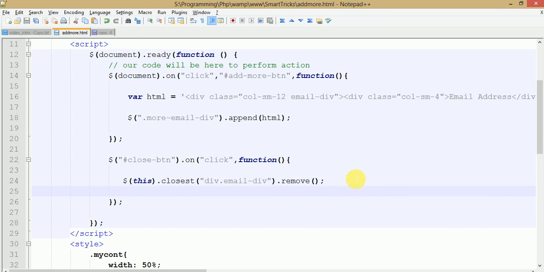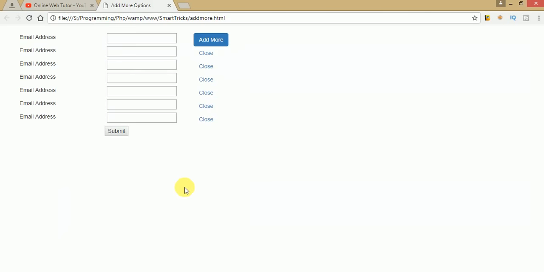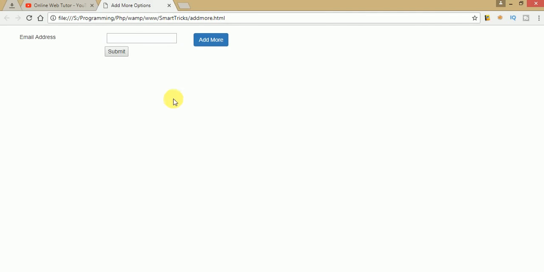Just Ctrl S to save. Go to your browser and refresh this page. Now let's enter some dummy values. abc@gmail.com. Click on add more, like Sanjay at 90, or now we want to remove something like abc@gmail.com. We want that this email ID should be removed from our section.